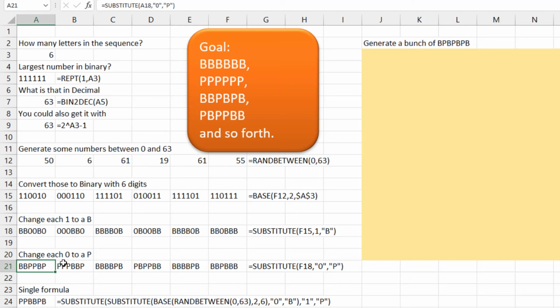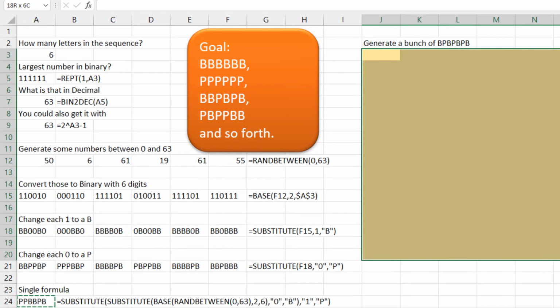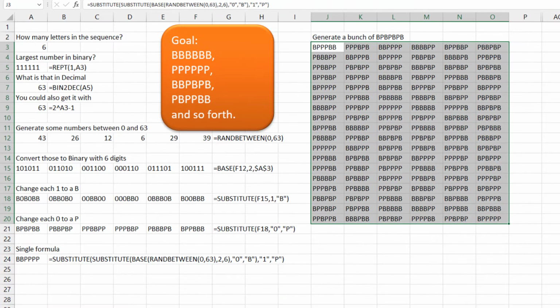Of course, I don't want to have this whole range here, so just putting everything together. We start off with the RANDBETWEEN 0 and 63, run that into the BASE function to generate a 6-digit string in binary, substitute each 0 for a B, substitute each 1 for a P, and this is now a formula that I can copy and generate a bunch of such letters, right? So I'll just paste. And now every time that I press F9, I'm getting a new combination.